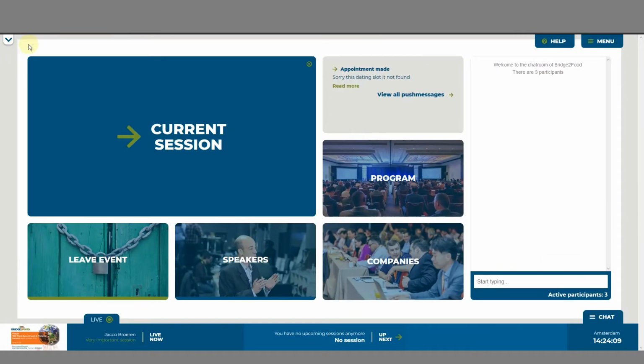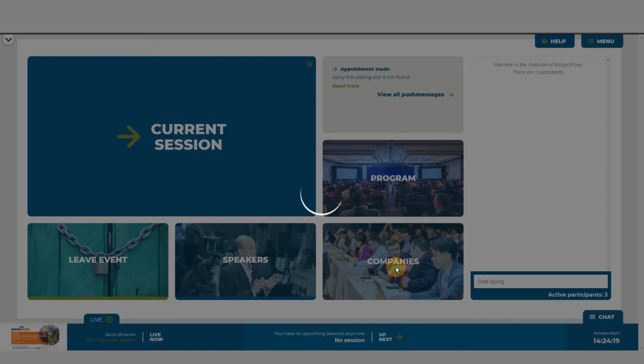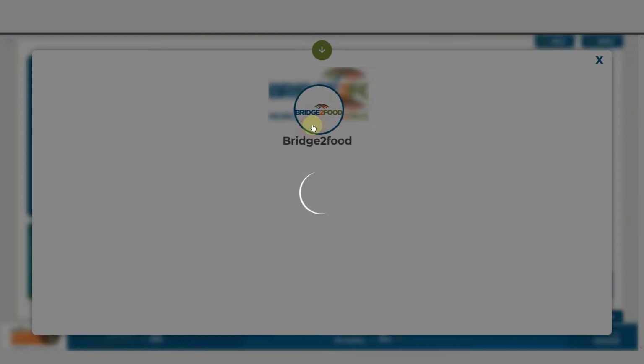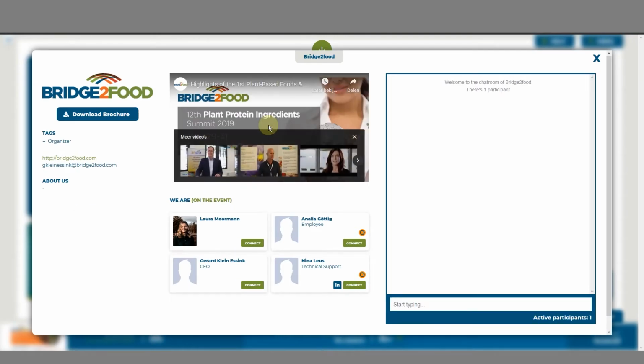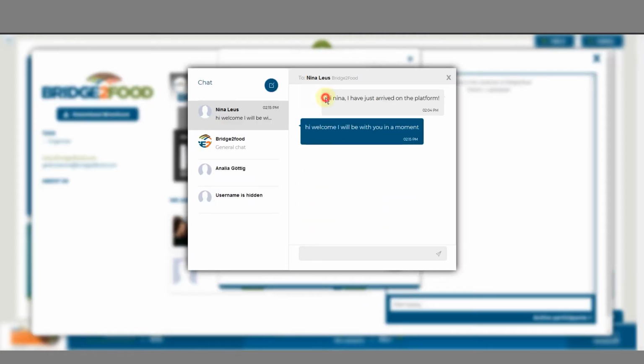Once you're inside the lobby, we are first going to announce ourselves to Bridge to Food to make sure they know we have arrived on the platform. So please head into the company's page, click on Bridge to Food, and click on Nina. She will be your direct contact person. Click on Connect and open a chat. Here you can send her a message that you just have arrived on the platform.